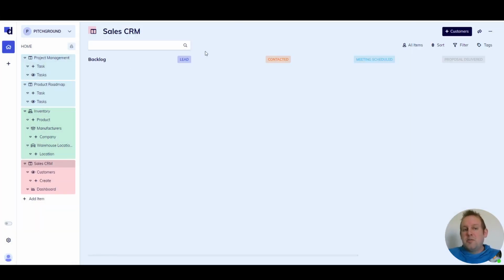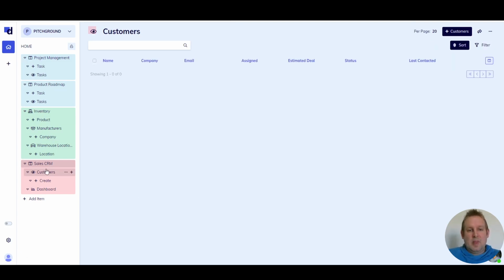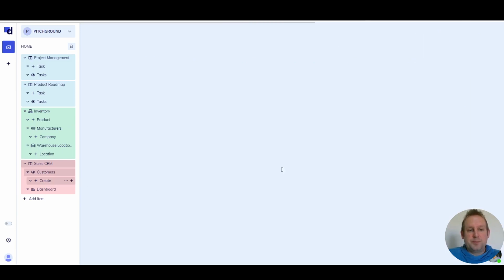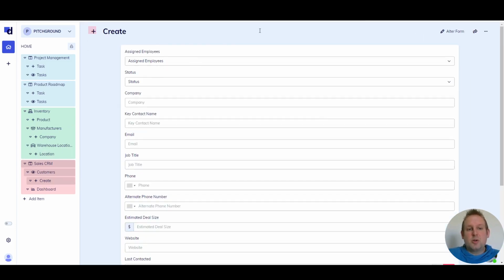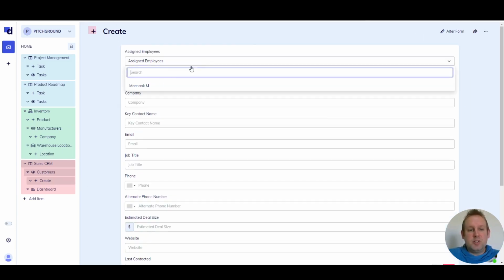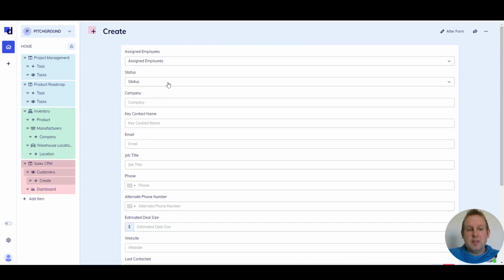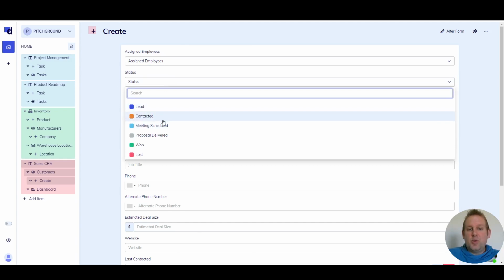So this is the overview of the sales CRM. So we have the backlog, the leads, the contacted, the meeting scheduled, proposal delivered. And this is the customer overview. So let's create a new customer so we can have a closer look. So we have the assigned employees. So we could assign somebody to this particular lead. We can say it's a lead, we have contacted them, meeting scheduled, proposal delivered, won or lost.